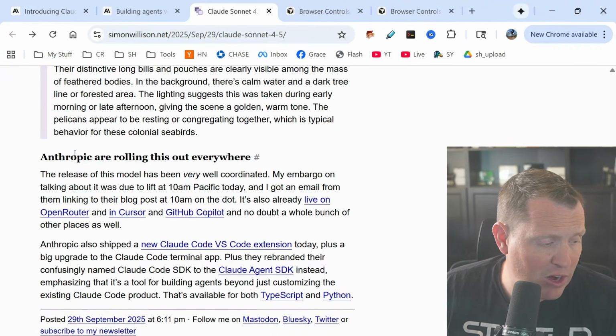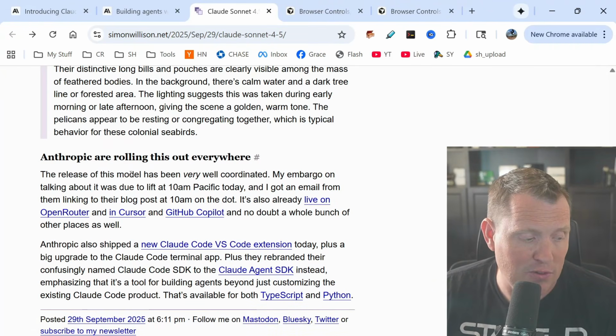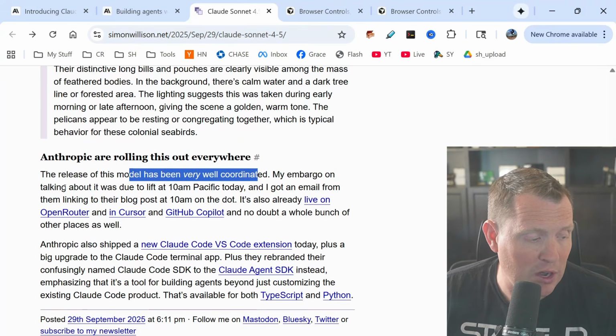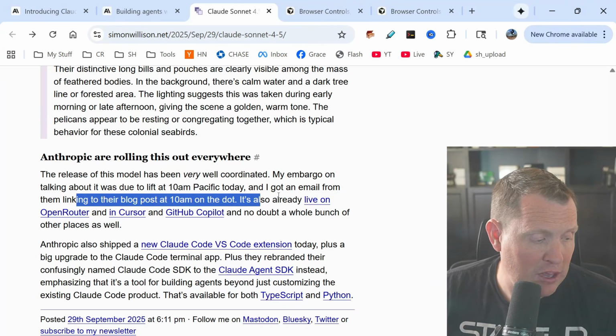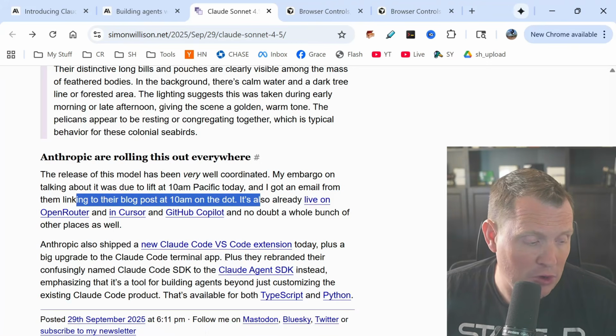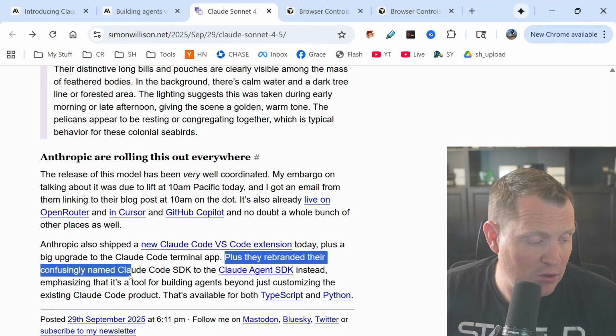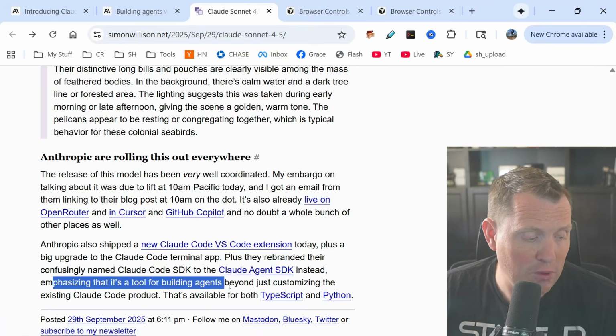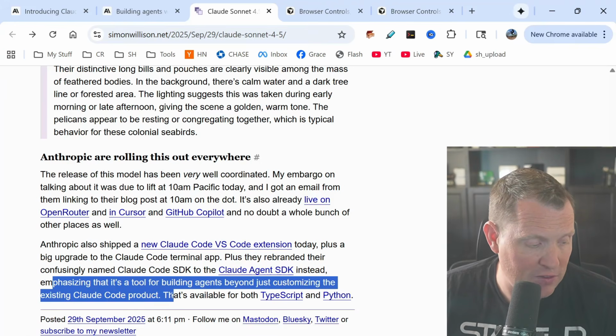And at the very end here, he says the release of this model is very well coordinated. My embargo on talking about it was due to lift at 10 a.m. Got an email from them, their post, that he could go ahead and talk about it. Anthropic also shipped a new Claude Code VS Code extension today, plus a big upgrade to the Claude Code terminal. Plus, they rebranded their confusingly named Claude Code SDK to the Claude Agent SDK instead, which emphasizes a tool for building agents beyond just customizing the existing Claude Code project.